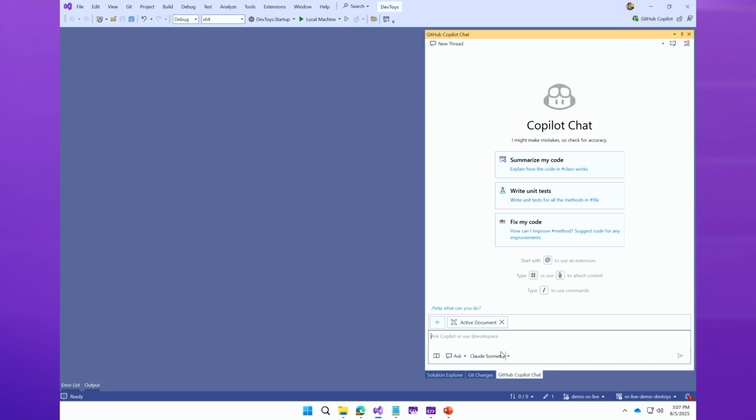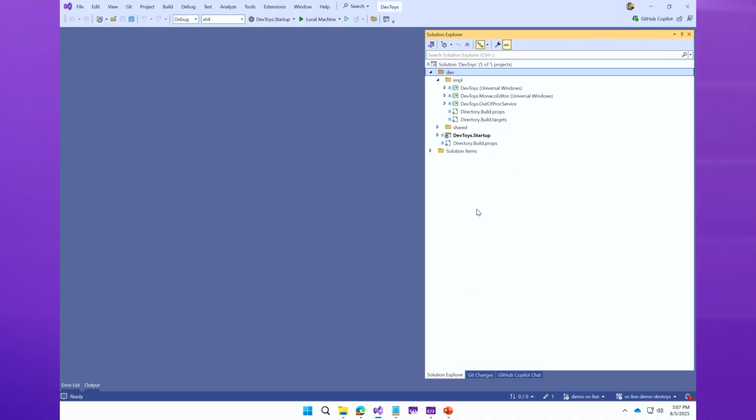Well, I'm glad that you asked that. So yes, there is a way. It's called the Copilot instructions. It's essentially a file that you can add to your repository and that will give Copilot some instructions every time you do a prompt into Copilot.